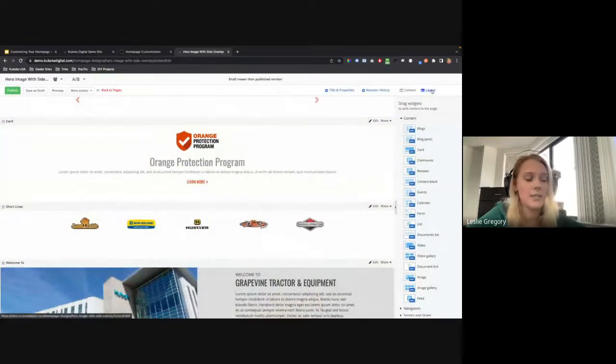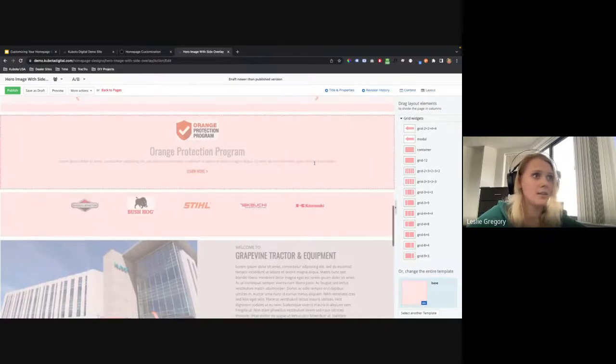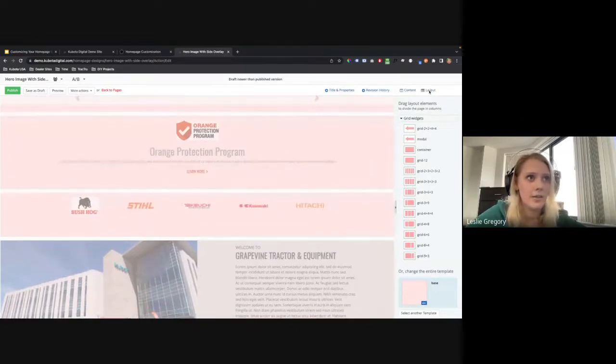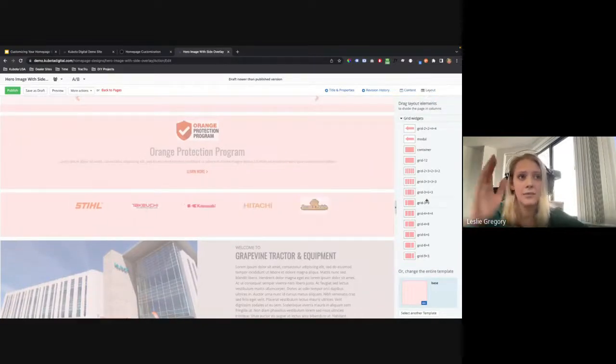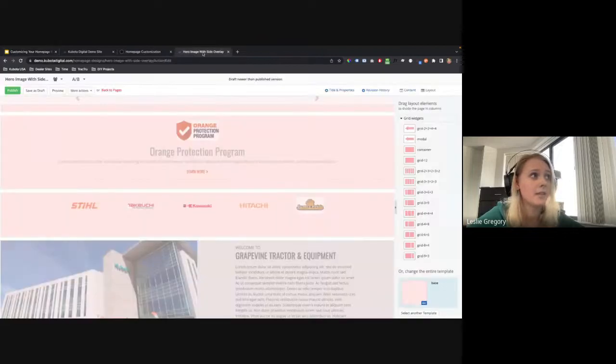You can drag and drop different layout options and different widgets onto the page and customize it that way so that you don't have to know code necessarily to be able to change different content. So if you click over on this layout tab, you can add different columns like this example has here, where it has 3 columns of the different sponsors that they have.